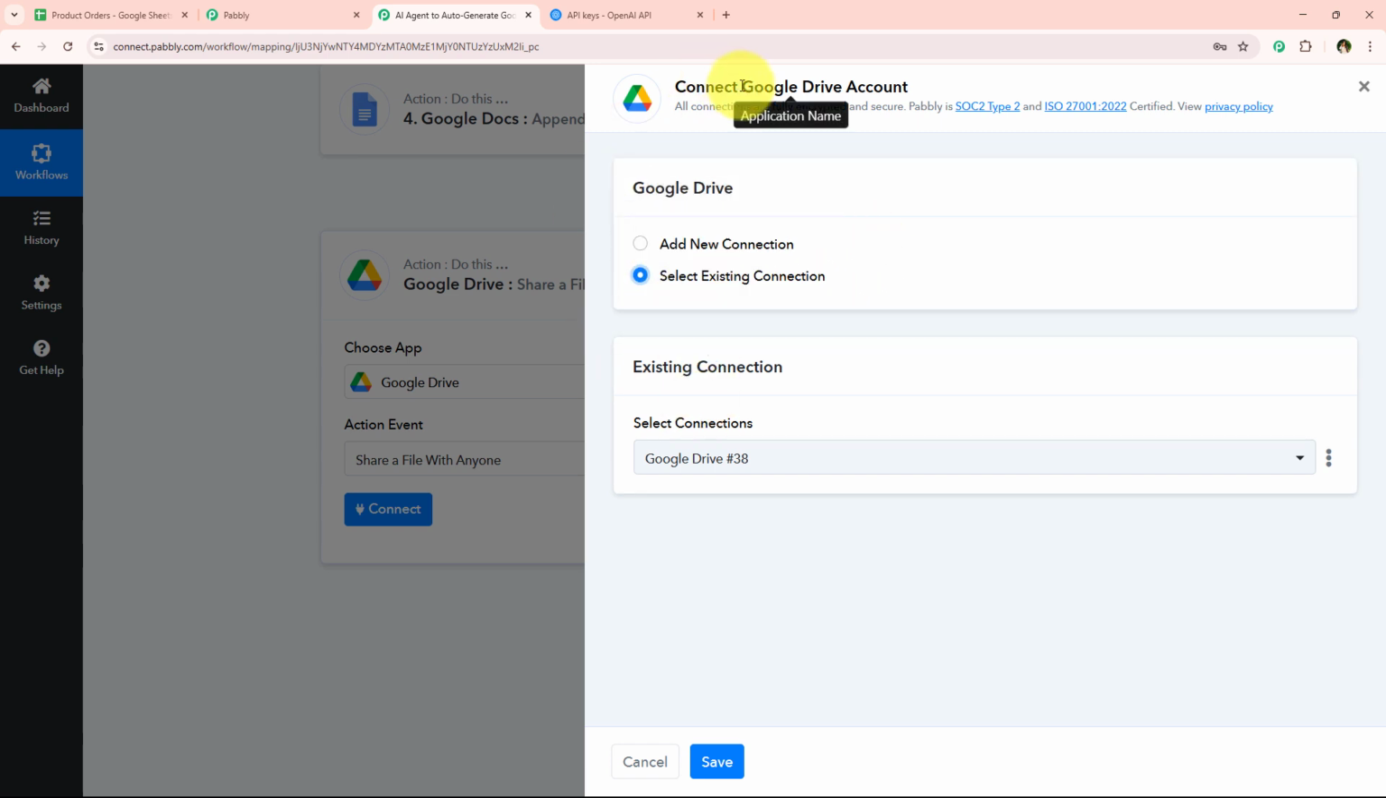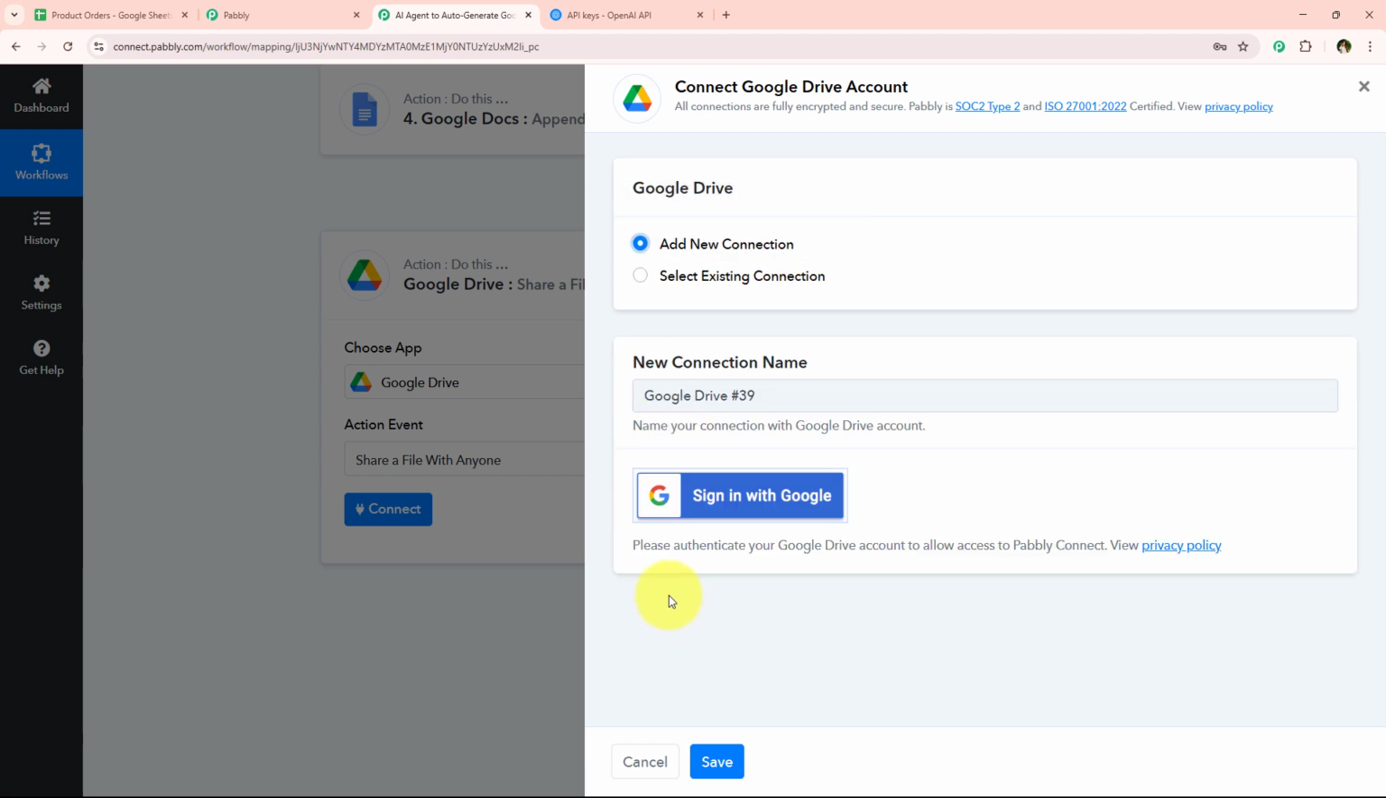So if you have already connected your Google Drive account with your Pabbly Connect workflow, you can simply click on this select existing connection and then save. But if you haven't, you have to follow me and click on add a new connection. Now we have to click on this blue button which says sign in with Google.